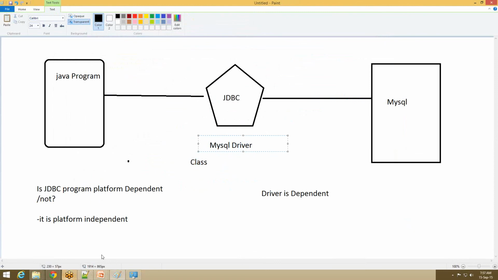Any doubt in the entire discussion, guys? No, Akash. Okay. Fine. Let us move ahead.